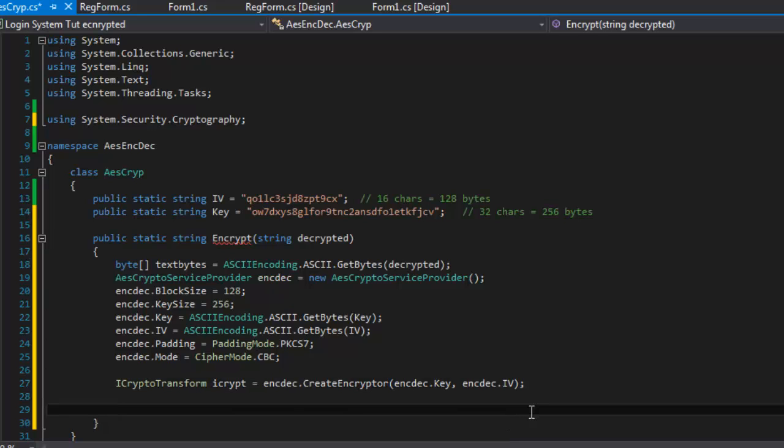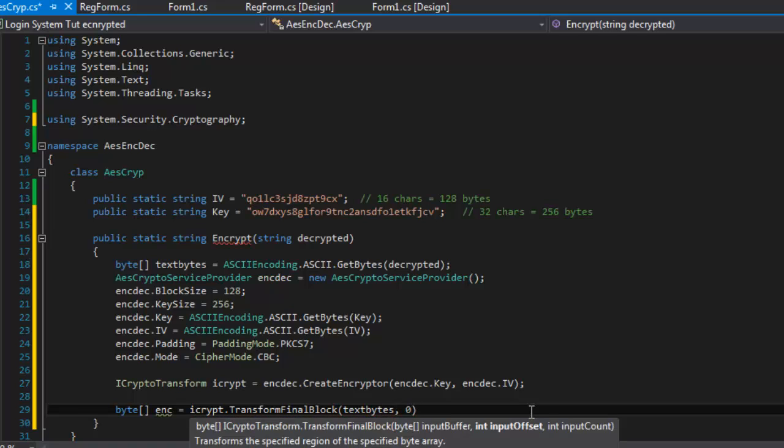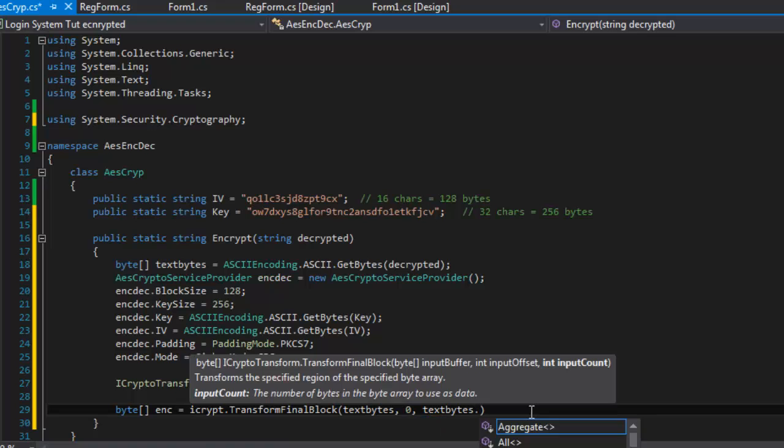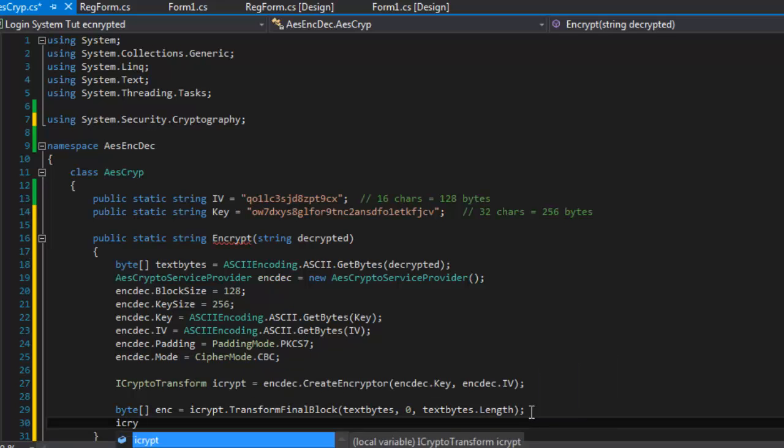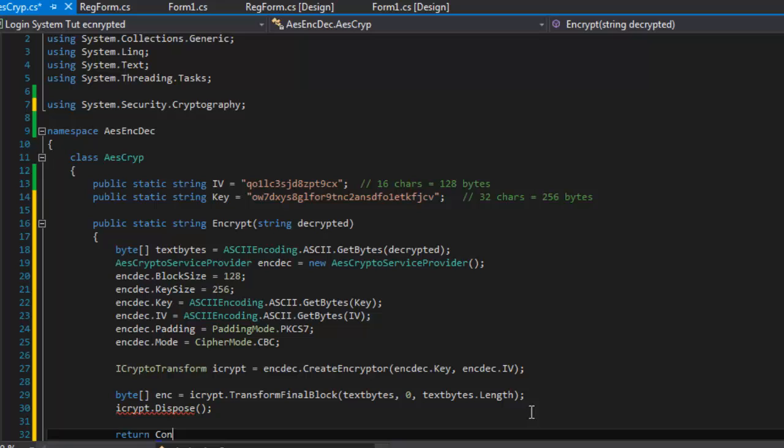And now byte encrypted, iCrypt.TransformFinalBlock, text bytes 0 and text bytes dot length. iCrypt dispose and return Convert.ToBase64String enc.